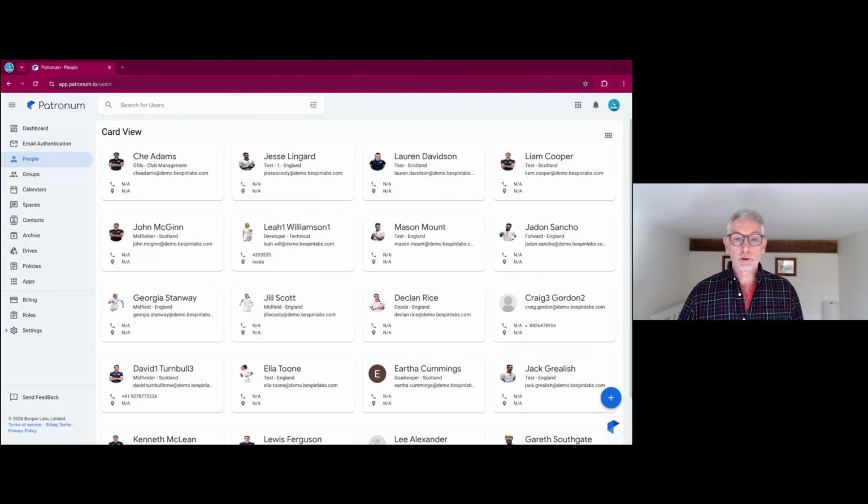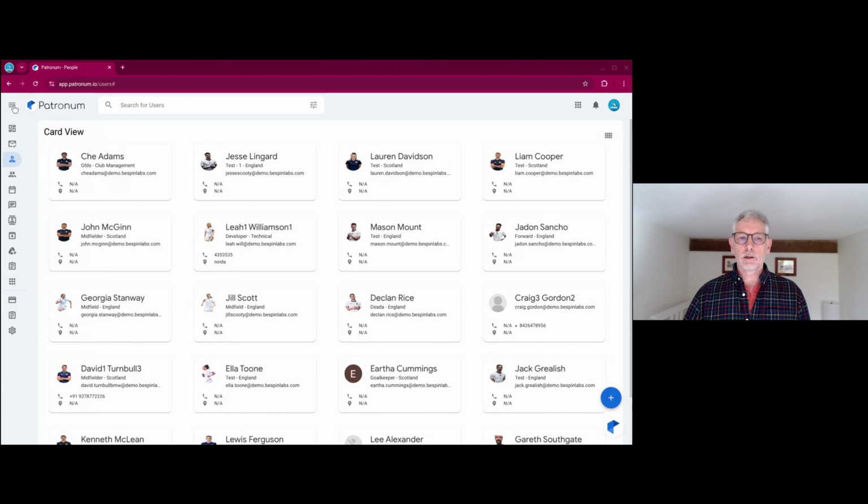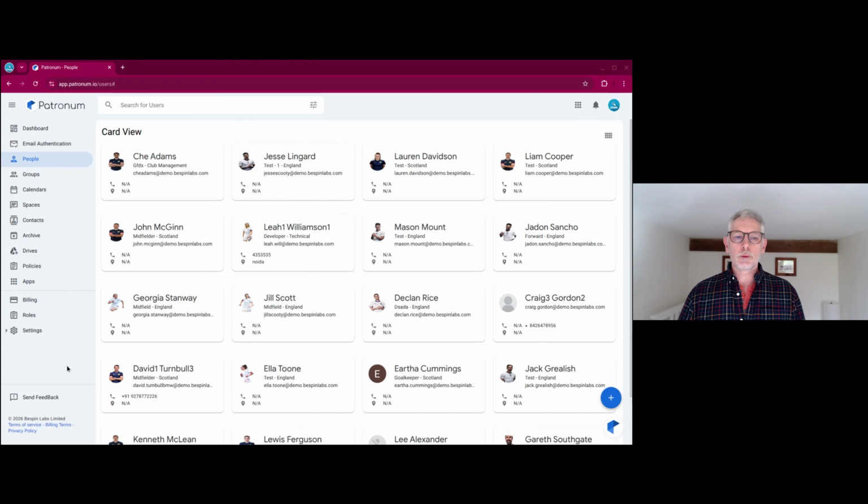So what you can see in front of you here is the people view. We've got the menu down on the left-hand side. By the way, you can collapse this menu using the little 3-bar menu item on the left. Once you have got to grips with what each of the icons mean, you can move that out of the way and give yourself a little bit more screen real estate.